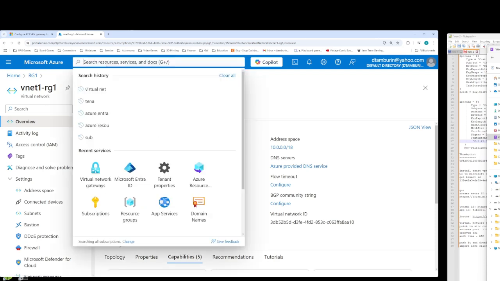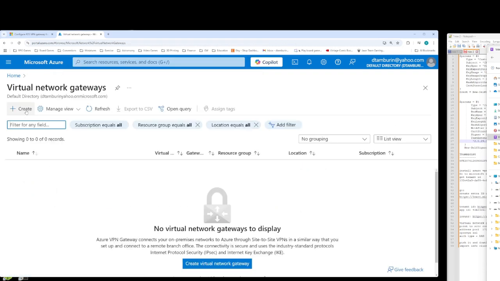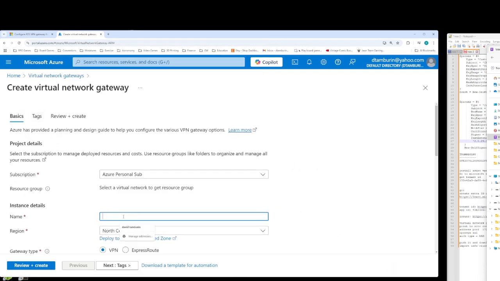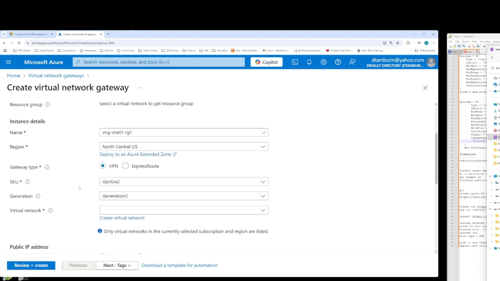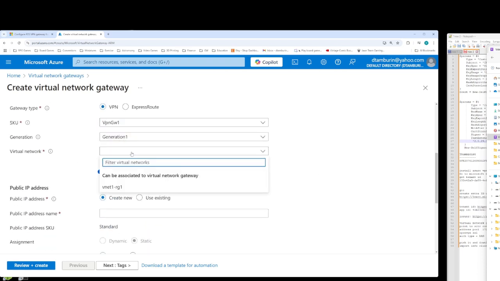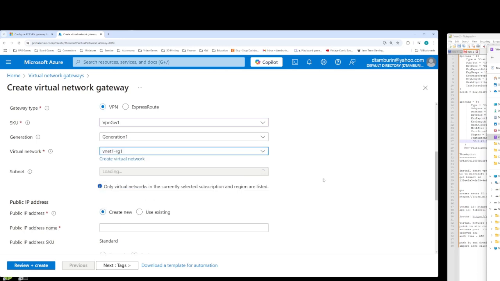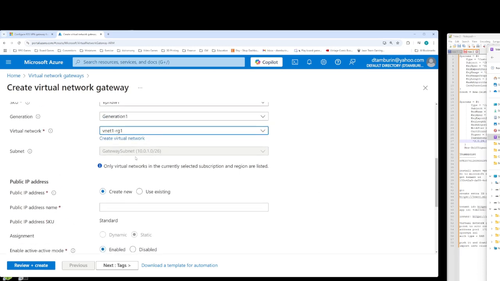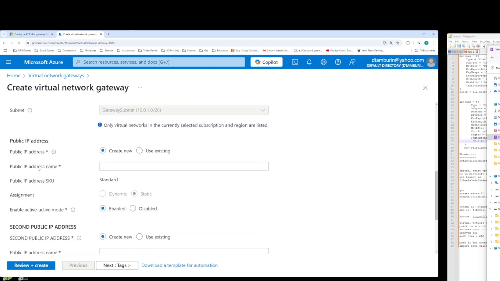Okay. So what we're going to do then is set up a virtual network gateway. We're going to create it. We're going to call it Virtual Network Gateway VNet 1, Resource Group 1, North Central US. We're going to do a VPN. We're going to do the cheapest thing possible. That's all we need. And we can see, because we already had our VNet subnet, we can add it right there. It's going to use our gateway subnet automatically.